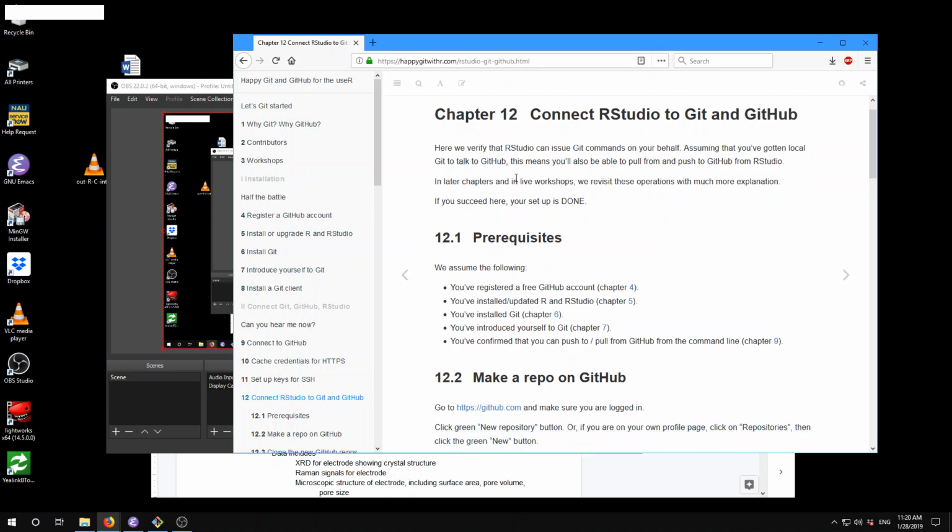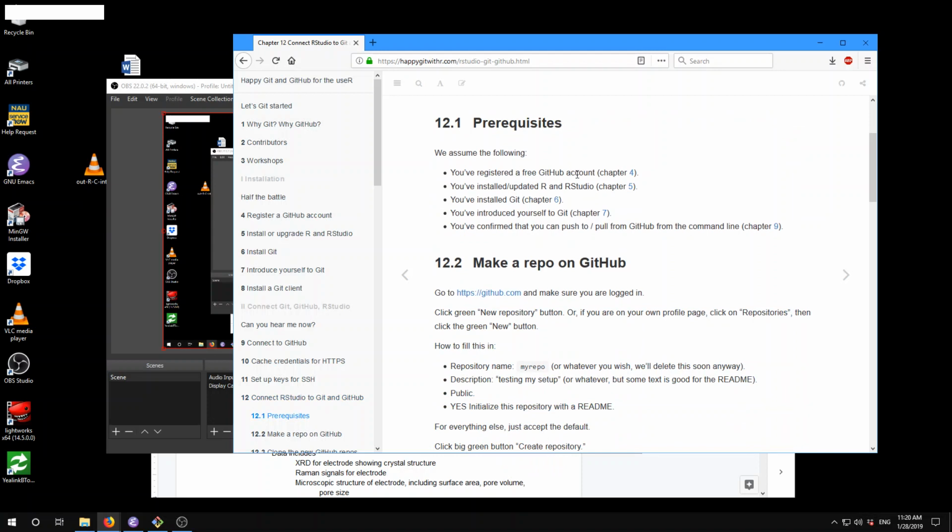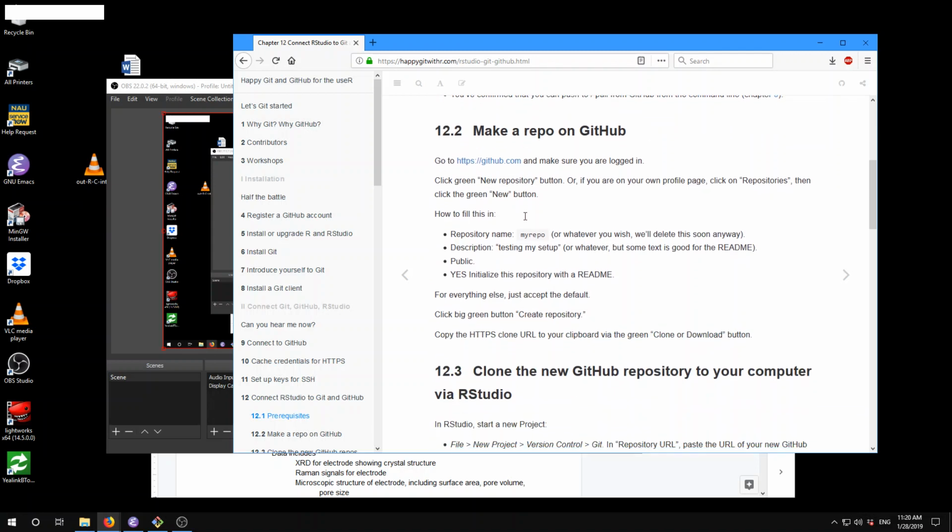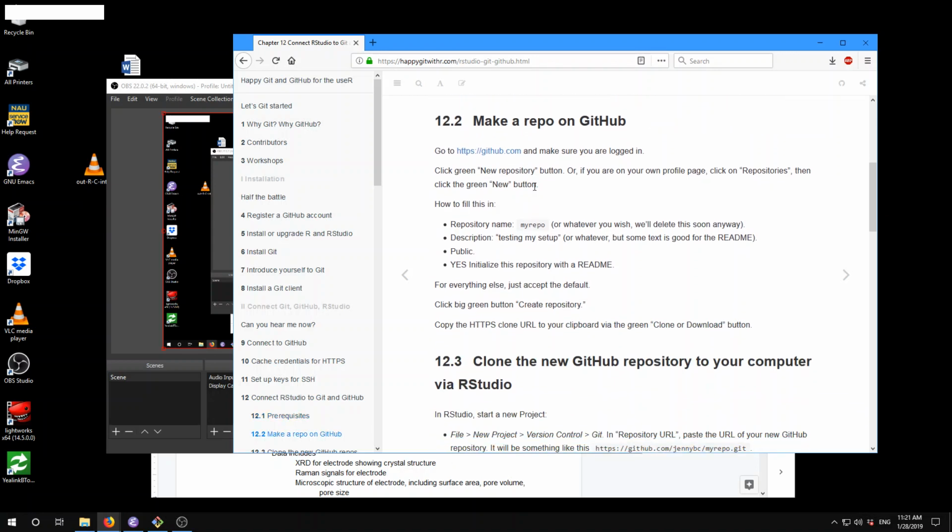And so I already have a free GitHub account. You should sign up for that. I've already installed R and RStudio and Git. And so now what I'm going to do is follow these directions, make a repo on GitHub.